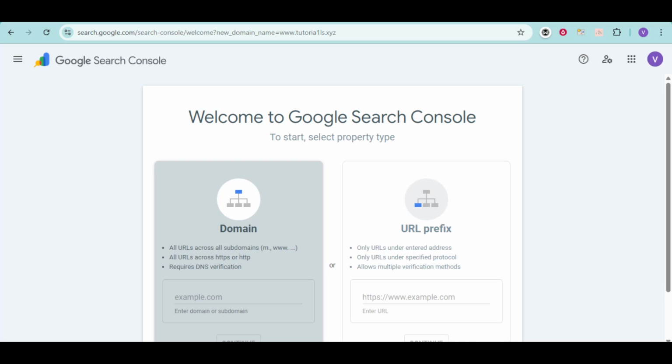In today's video, I'm going to teach you how to verify GoDaddy domain in Google Search Console. Verifying your domain tells Google that you're the rightful owner, unlocking insights and tools that help your site get discovered. We'll keep this simple and focused so you can follow along in just a few minutes.